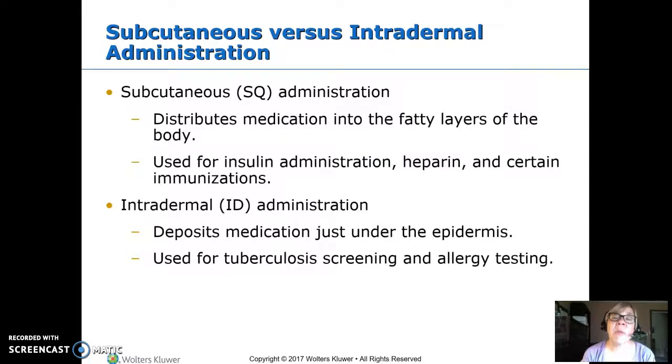Okay. Subq and intradermal shots. If you think subq, that's into the fat, right? Kids, some of them, babies have plenty of fat layers. Older kids have very little, so you're going to have to pinch up what fat they do have. This is things like heparin. Some of our immunizations are subq.